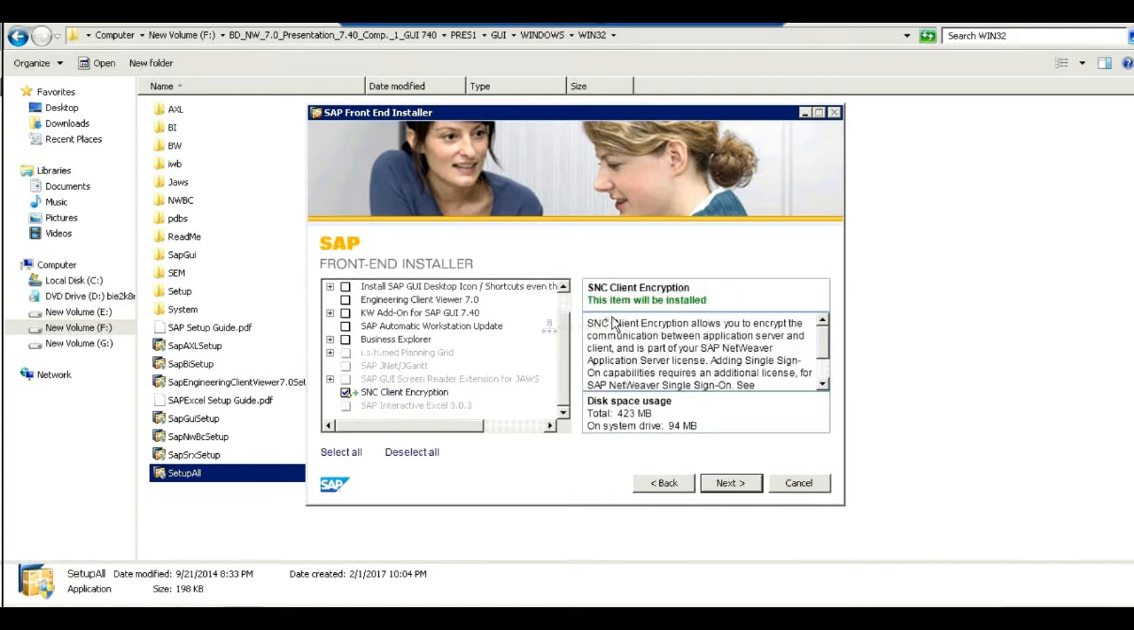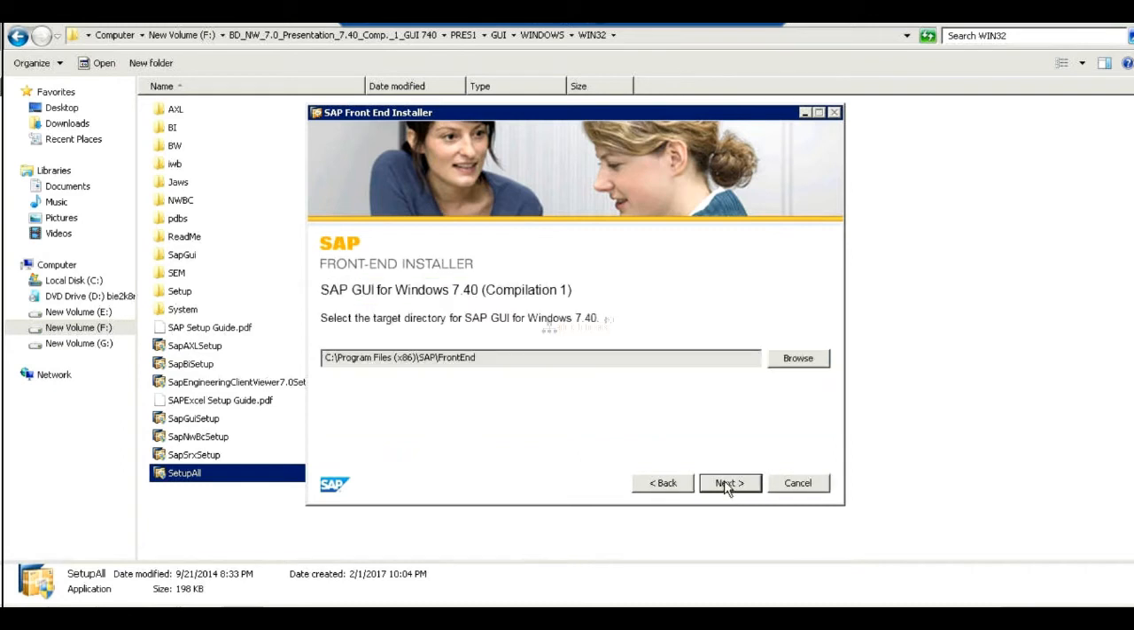Essentially not now. We'll take this. Click on next. Where is it installing by default? See, Program Files, SAP, front end. It is creating one folder, SAP. In that folder it is creating front end. In that it is going to install.